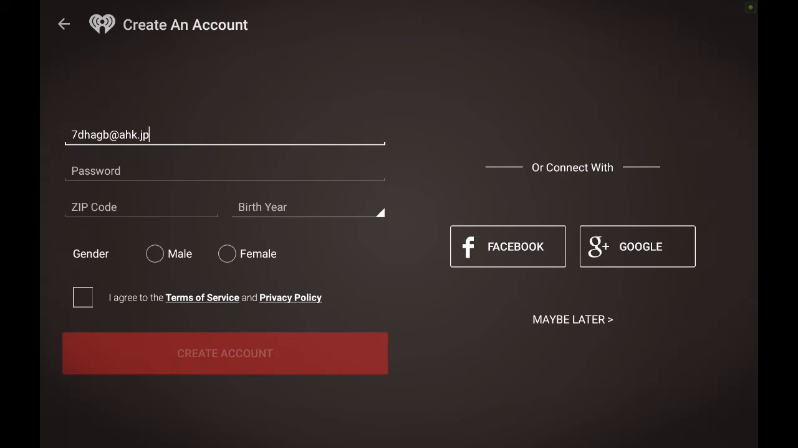An email address is... What's the best way to explain this? Just go to google.com and type what is an email address, okay? And you will receive an answer. A very good answer.